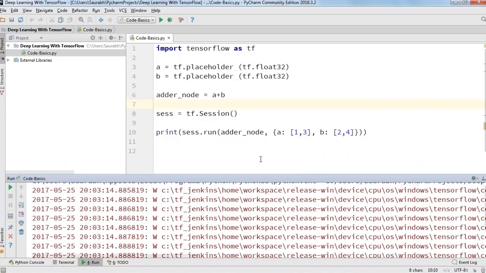It's pretty easy mathematics, but my main focus was to make sure that you understand what placeholders are. So I hope you have got the concept.